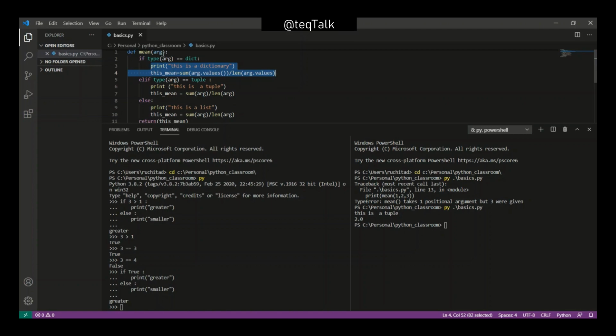If the type of argument is dict, it will perform these two statements. That means it will calculate the mean of the dictionary. Elif means else if. The keyword is elif only. So elif the type of argument is tuple, it will act on these two statements. That means it will print this is a tuple, and then it will calculate the mean. Else, this is a list, and it will calculate the mean of the list.